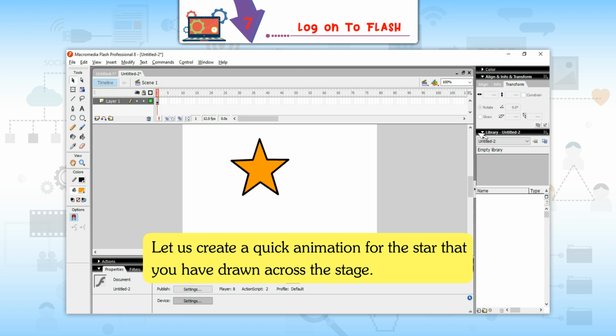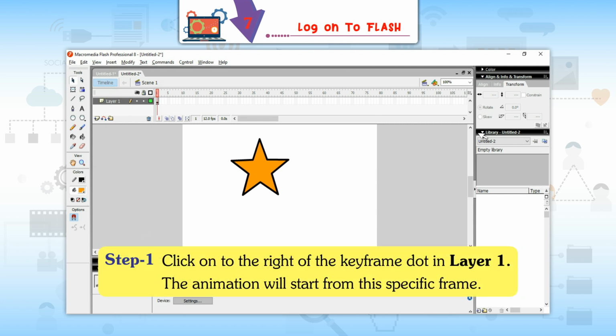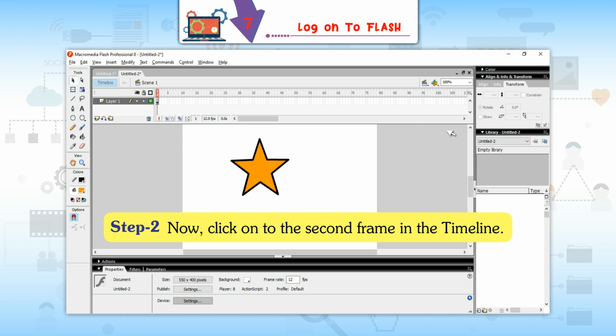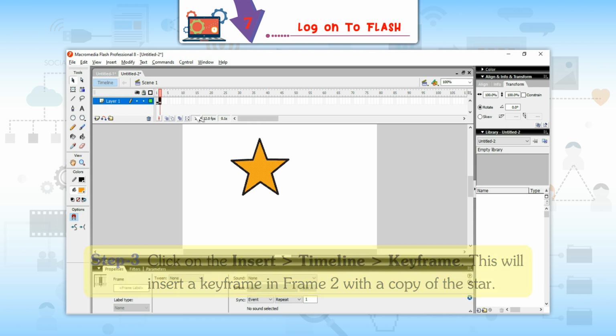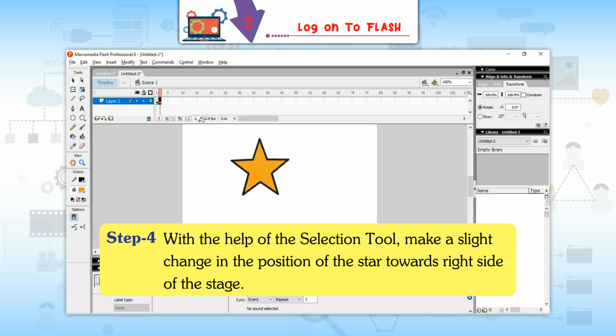Animating an object. Let us create a quick animation for the star that you have drawn across the stage. Step 1. Click to the right of the keyframe dot in layer 1. The animation will start from this specific frame. Step 2. Now click on the second frame in the timeline. Step 3. Click on Insert, go to Timeline, go to Keyframe. This will insert a keyframe in frame 2 with a copy of the star. Step 4. With the help of the Selection tool, make a slight change in the position of the star towards the right side of the stage.